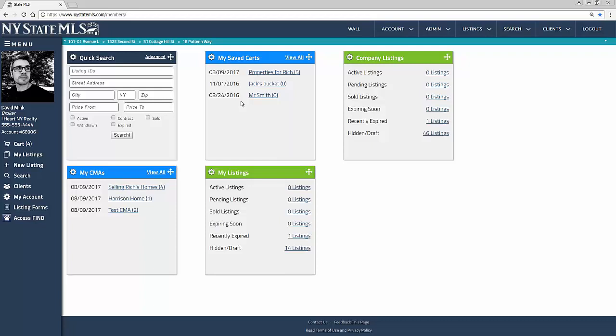We can even put those listings that are in our cart into a CMA. So let's say we're doing a CMA for one of our potential selling clients. We can create that CMA for them and determine what we should be listing their property for. Next to that, we've got our company listings. This allows me to see all of the listings within my company, all my in-house listings listed by my colleagues. Going to the bottom row, we've got my CMA, so this is my comparative market analysis for any of the different properties that I may be listing or trying to list for potential clients.